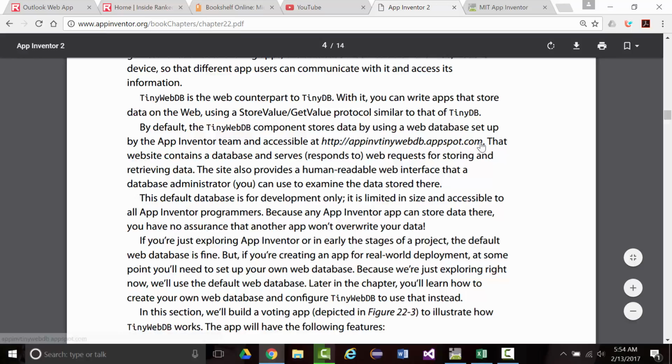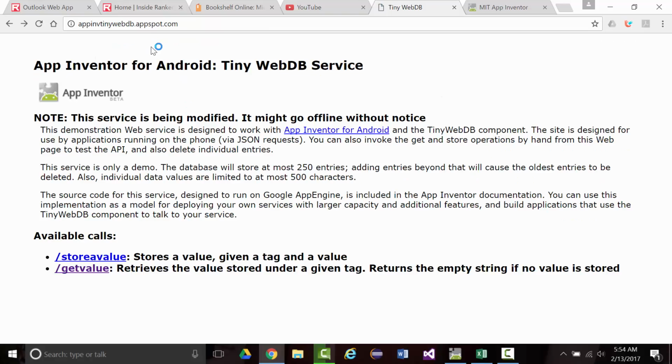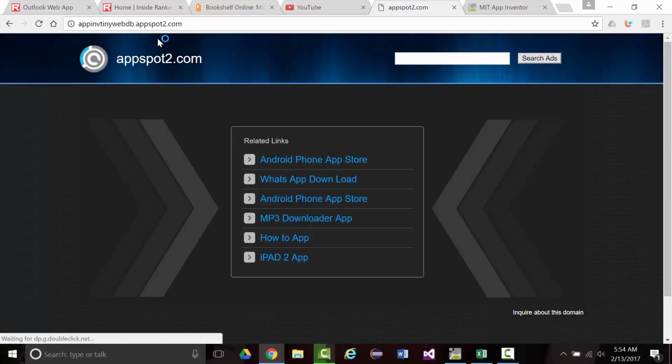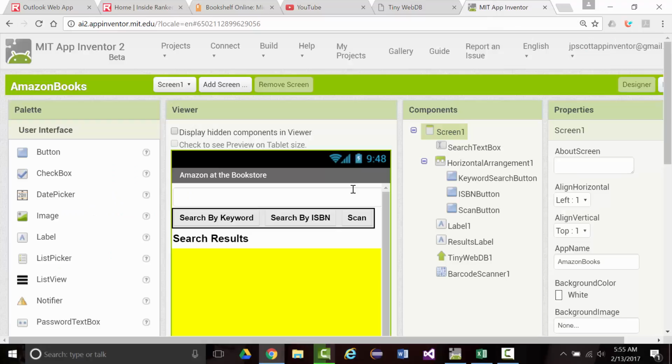That website, and there may be a 2 after this, I don't know. Let's see if we click here, do we get to anything? Okay. It says, notice the service is being modified, it may go offline. I just, for the heck of it, want to try putting a 2 there and see if that does anything. Yeah, it made it not work. Or a 2 here, but probably that isn't it either. Nope. It says this service is being modified, so I guess that right now it's probably not something you'd want to be using on a regular basis.